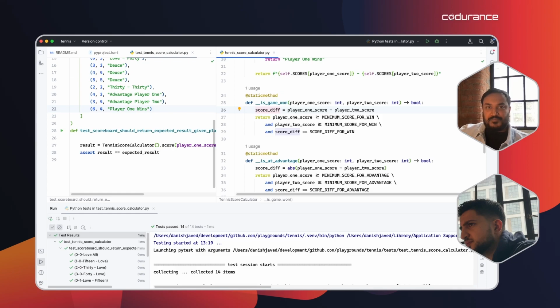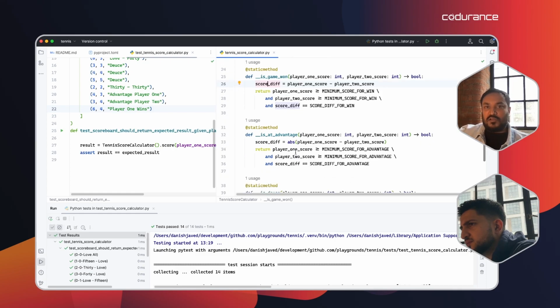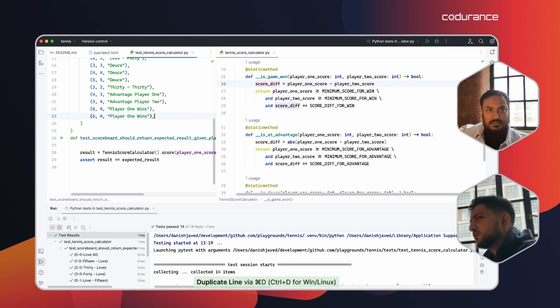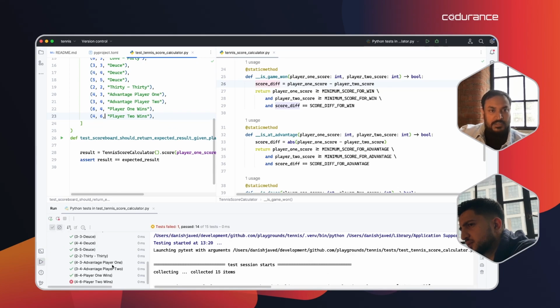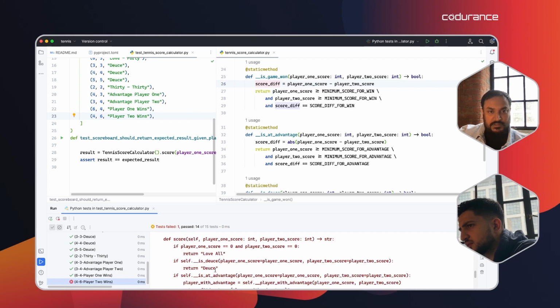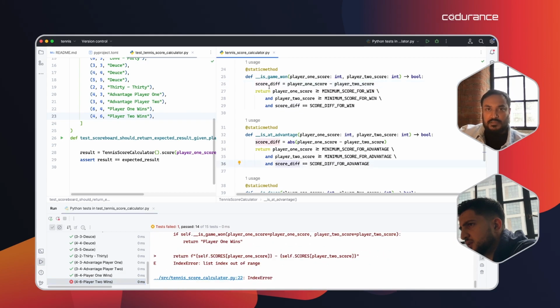Perfect. Okay, can we now move on to getting player 2 to win? I think so, yes. So it will just be the exact same thing, but instead of 6-4, 4-6. Okay, this should fail. And I think this is, again, the same kind of thing, that we were getting a -1 or -2 in this case. So we do need an absolute score difference here.